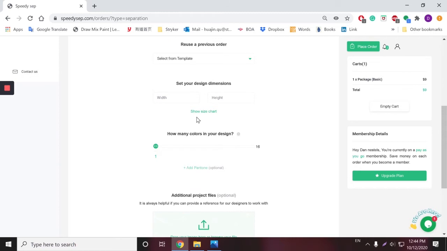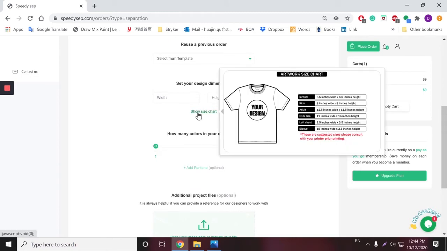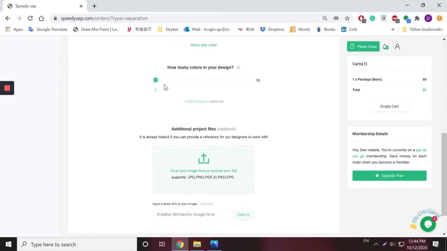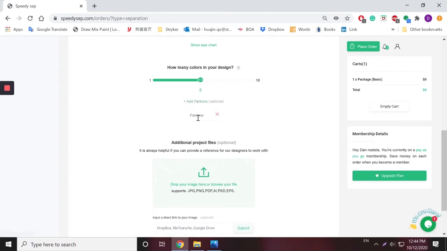The next step will be to choose the size you need. So for example, I need it oversize, 11 by 16. You can indicate to us how many colors you need in the designs. So let's say for example, 8. If you have specific Pantones, you can choose them. You can input them as well.